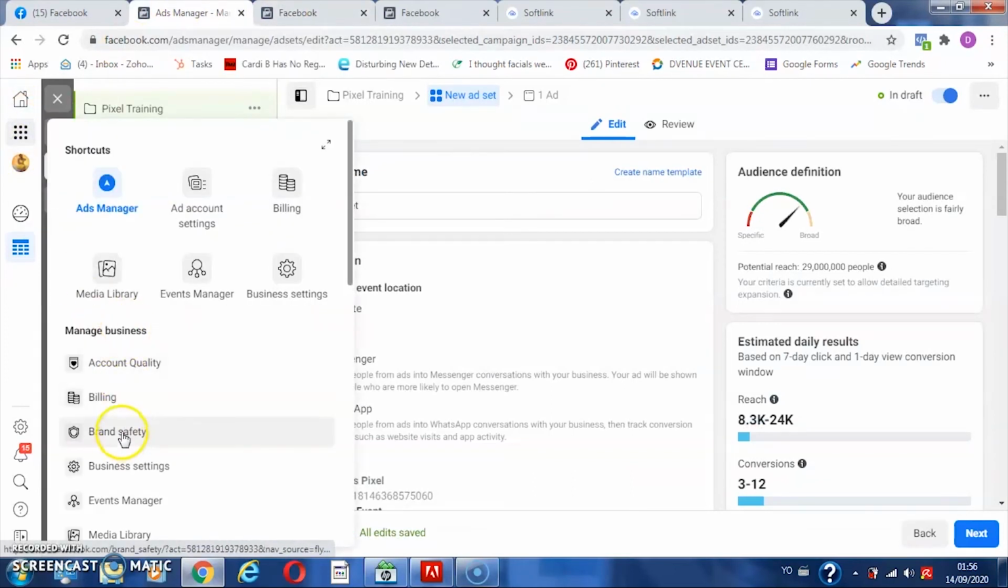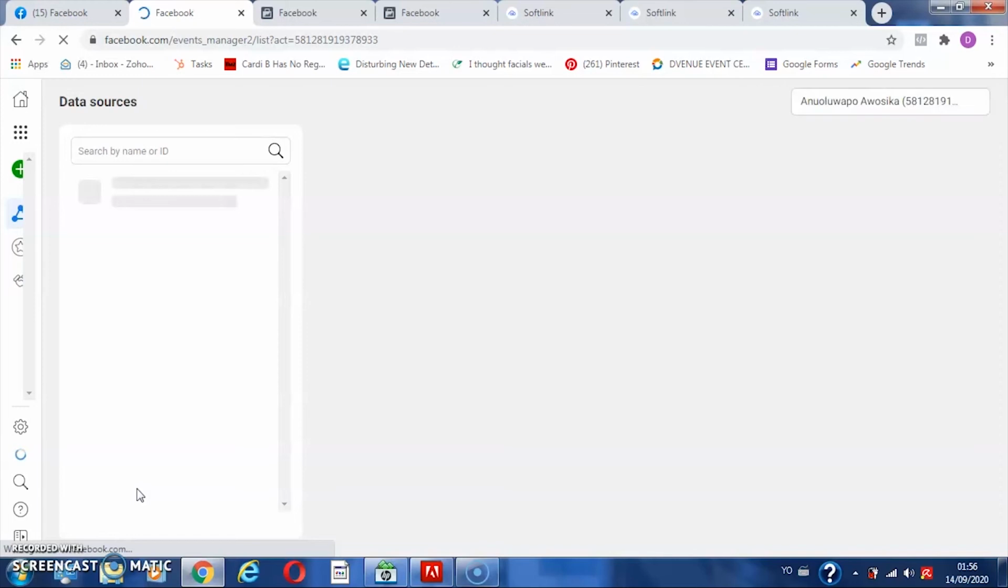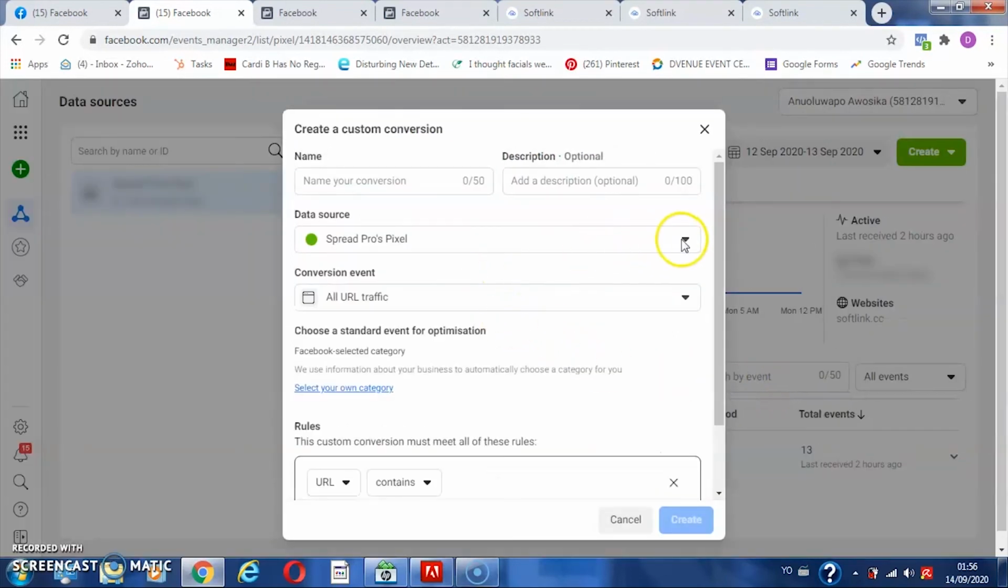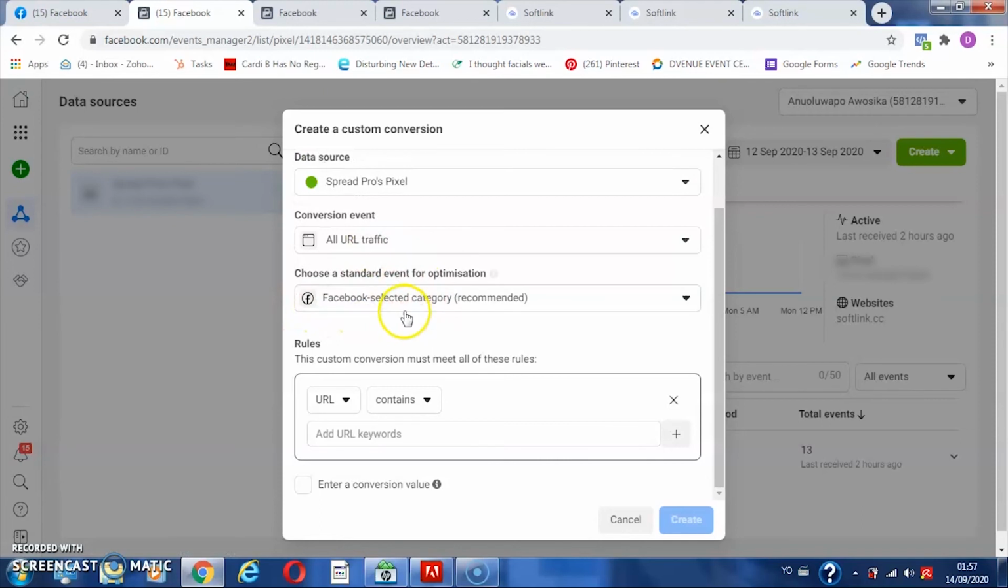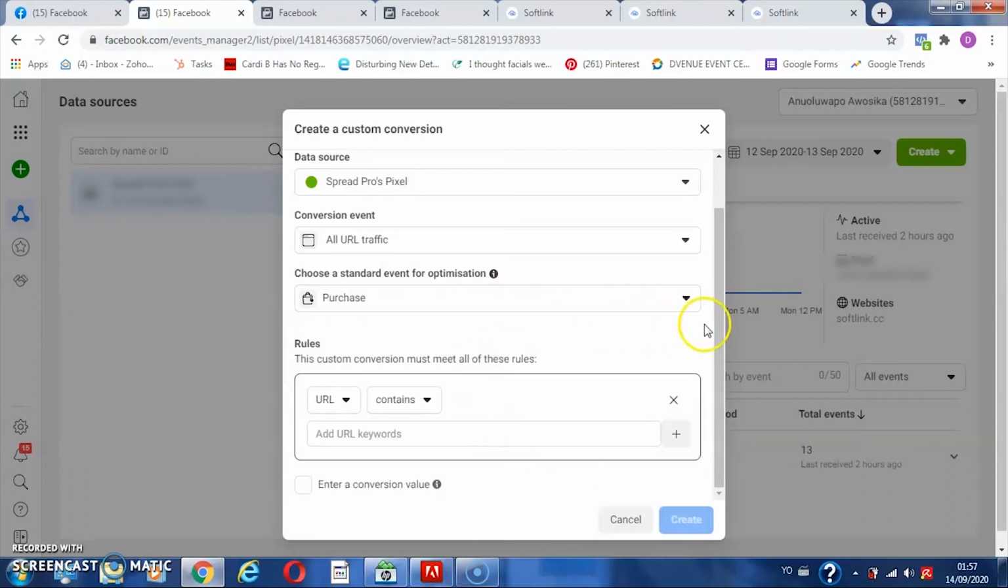So what you need to do is come to this menu, then you come to event manager. If you want to create a new pixel from here, all you need to do is go to data sources, create new. So you say create new custom conversion. Once you come here, you name your conversion. You can say hello, for instance, and then you have to select your own category. So you open this category up and you find purchase here. So this is purchase.